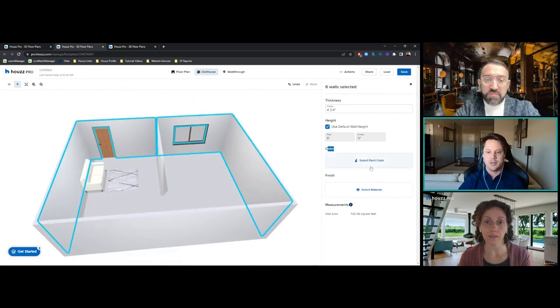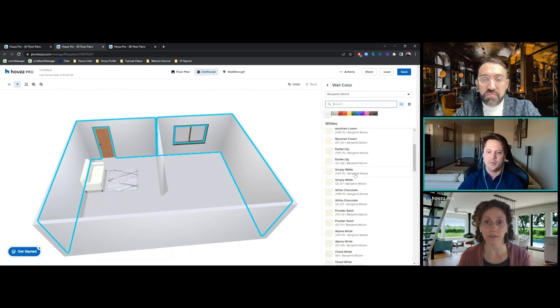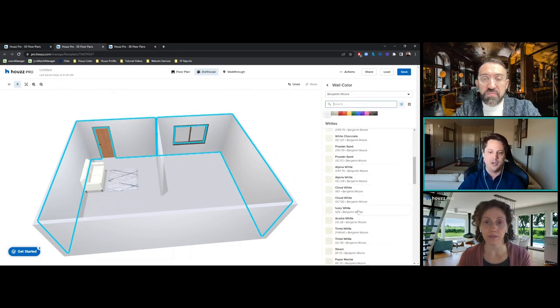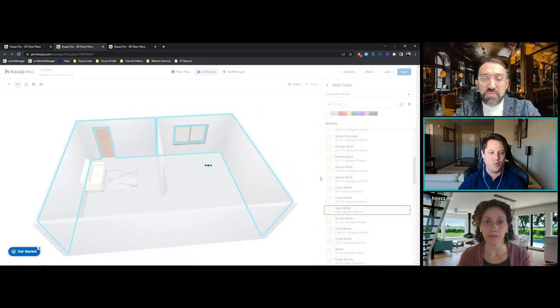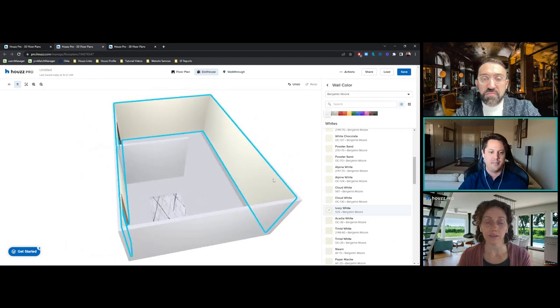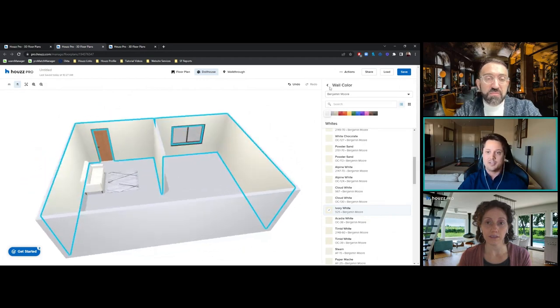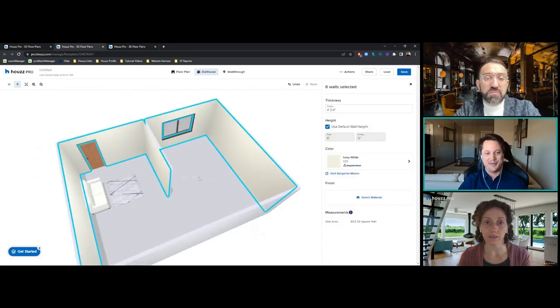Let's go ahead and under color here, click select paint color. Now we do have a partnership with both Benjamin Moore as well as Sherwin-Williams. So if you know the particular SKU number that you're interested in, feel free to type that in up here at the search bar. But we can jump down here and maybe I am looking for ivory white. So we'll go ahead and click on that. Awesome, things are livening up a bit. Looks like I forgot this wall here. So I'll just go ahead and select that and add that in. Excellent. So we have some wall colors. Things are starting to look a little bit more alive.